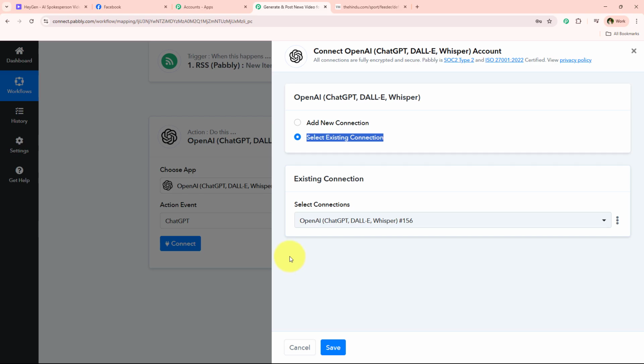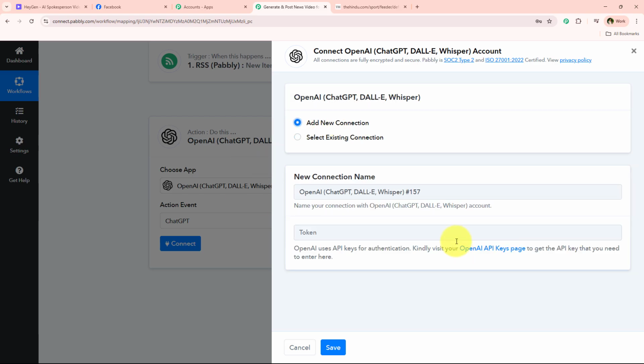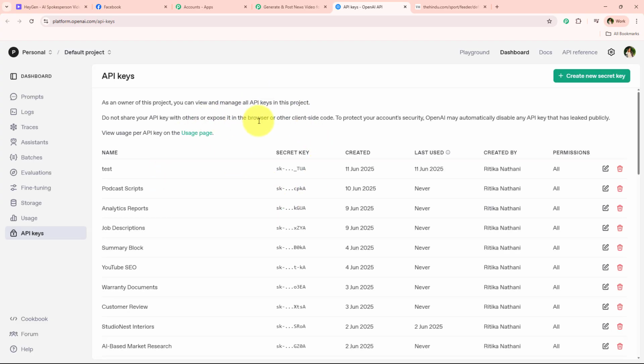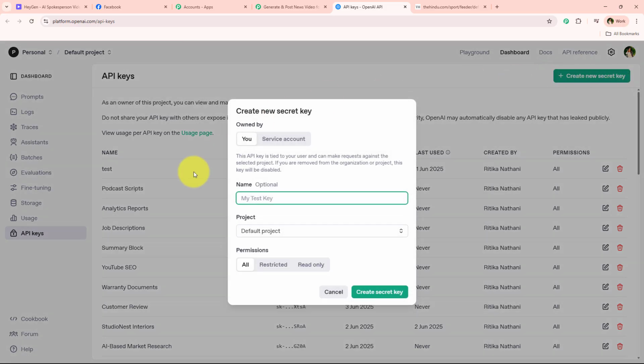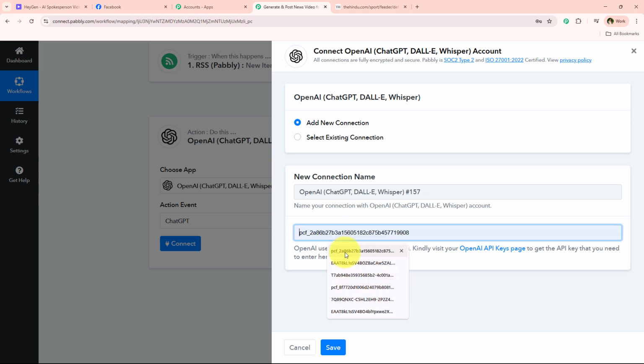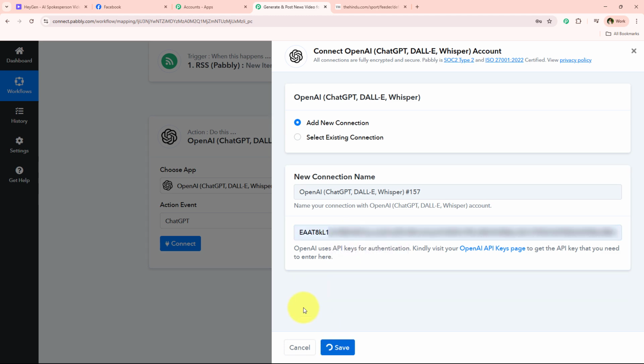But if you haven't, you have to follow me, click on add a new connection, and now we have to go towards this OpenAI API key page to get the API key which we need to enter here. And after coming over here towards this page, you simply have to create your own secret key by going towards this create secret key button. You have to enter your key name, select the project and click on this create secret key button, and your key will be created. I've already created my key, so I'm simply going to paste that key right over here and click on this button which says save.